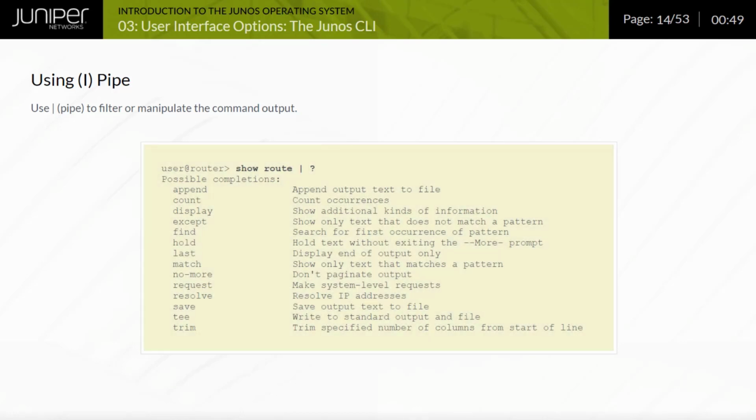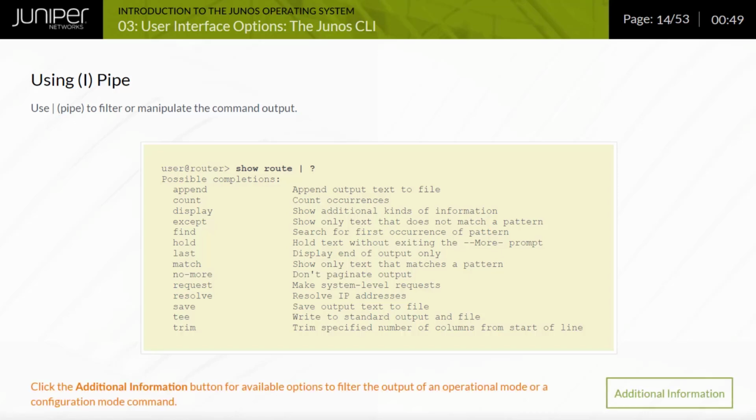You can cascade multiple instances of the CLI's pipe functionality, which can be very beneficial when you must search extensive outputs displayed through the CLI for specific information. Click the Additional Information button for available options to filter the output of an operational mode or a configuration mode command.